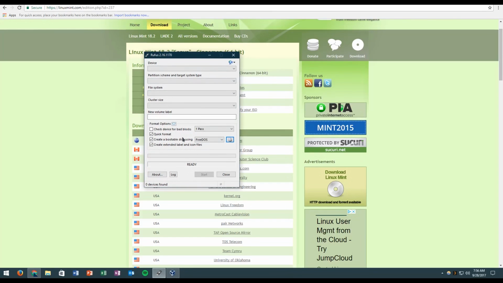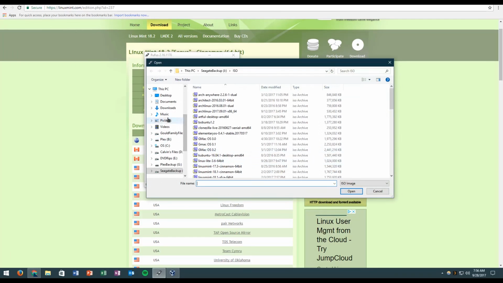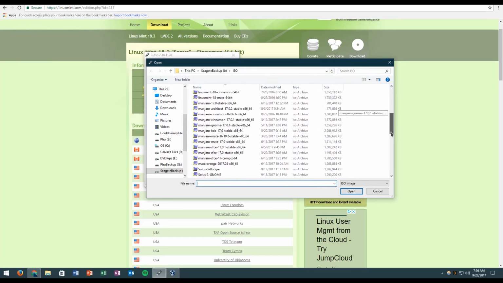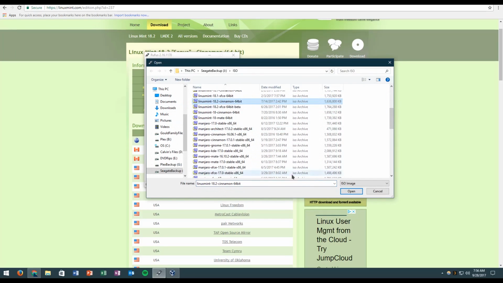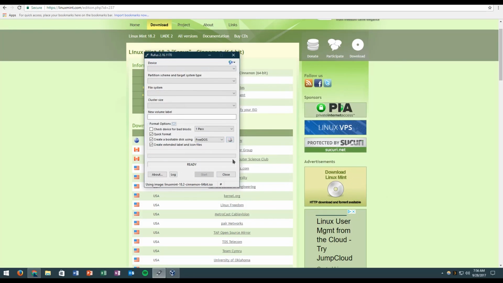Once you open up Rufus, you'll see this blank screen. So first you're going to want to plug in a USB drive to your computer. Your USB drive will then show up here in Rufus. And then you're going to click this button, and then browse to your ISO file. As you can see, I have a lot of ISOs here. You're going to choose your Linux Mint 18.2 Cinnamon. Once you plug in the USB drive, everything will automatically fill in, and you can click the start button.